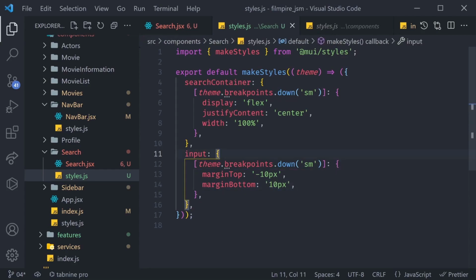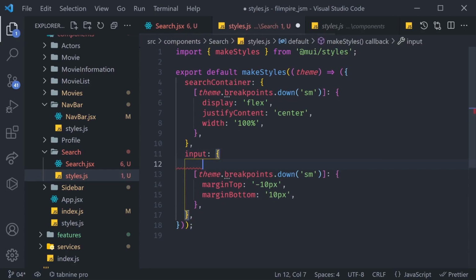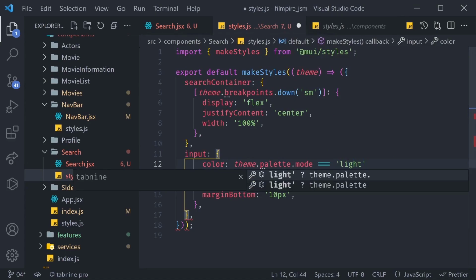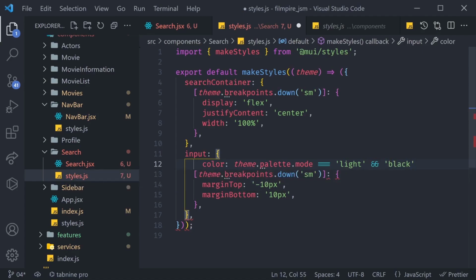Our input is also going to have a few general styles, and these are going to be color. We want to change the color of the input depending on the currently selected theme. So we can say theme.palette.mode. If it is set to light, in that case, we want to simply set the color to black. And we can do that like this.